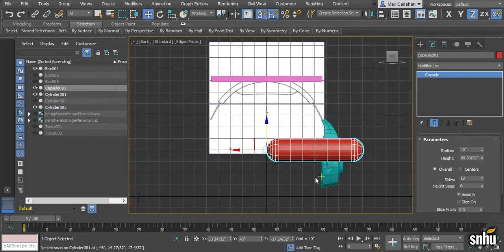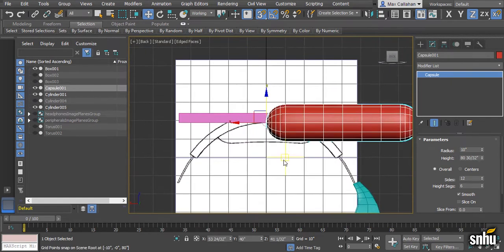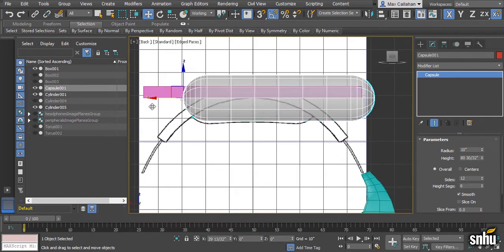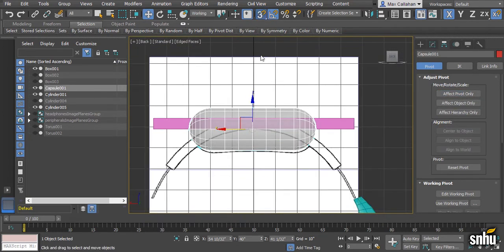So I'm going to move this up and snap it to the bottom of the box, and then move it over. And then I'll take down the height here so that it's at about the right length. And now I'm going to center the pivot so that I can make sure it snaps to the center of this box. So I'll choose Effect Pivot Only, Center to Object, and then I'll snap that to the grid here.